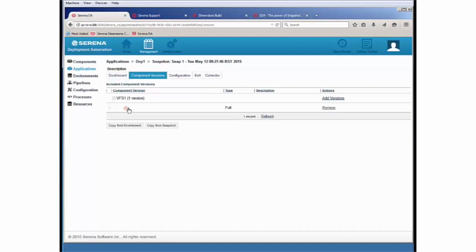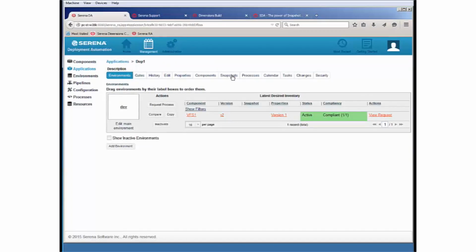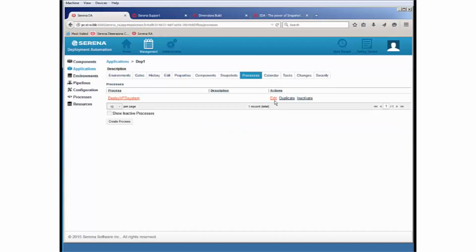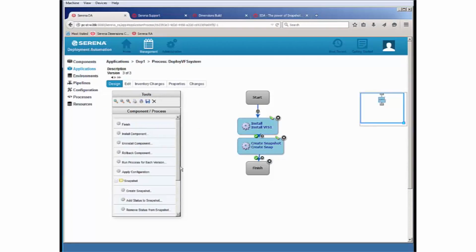In addition to creating snapshots, we can also modify this application process by simply going to the process again, and we can add in an additional step. There are two other steps: add status to snapshot and remove status from snapshot. In this case, we're just going to add a status to the snapshot that's going to be created.